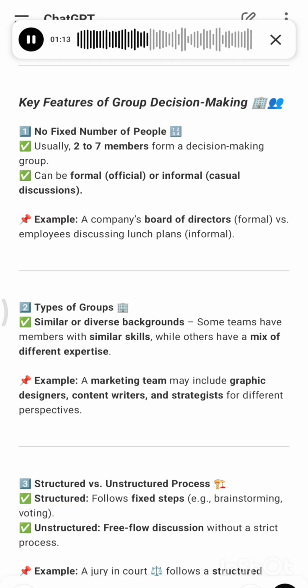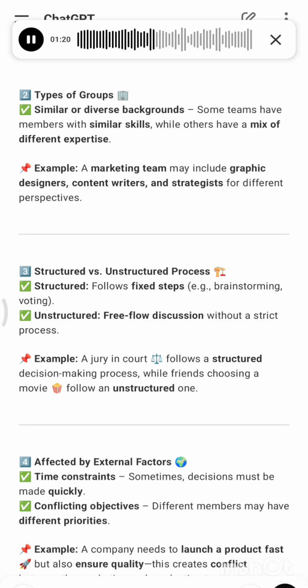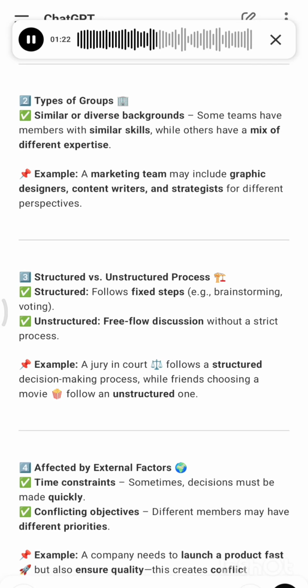2. Types of groups. Similar or diverse backgrounds. Some teams have members with similar skills, while others have a mix of different expertise. Example, a marketing team may include graphic designers, content writers, and strategists for different perspectives.